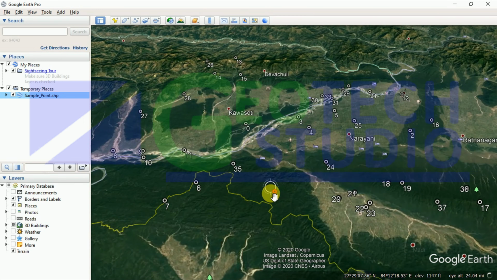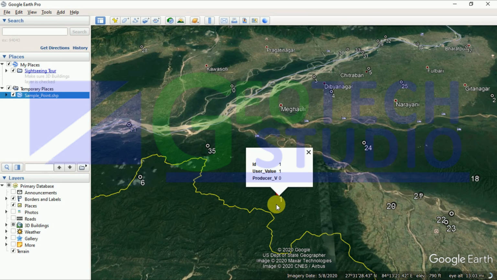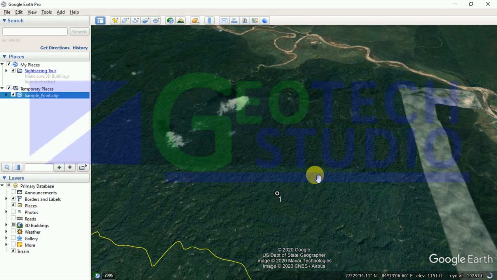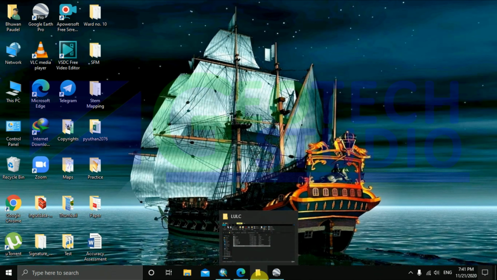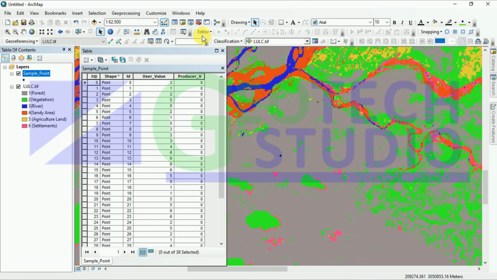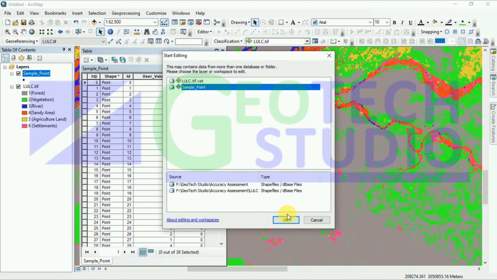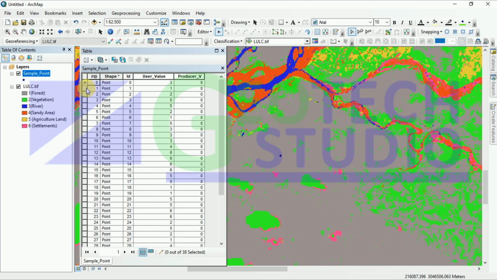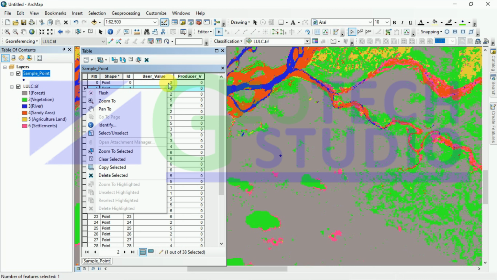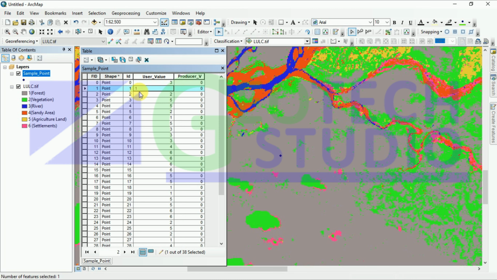Now we go with the first point, and you can minimize this and zoom it to the area, and you can see this is a forest area. Point number 1 is the first forest area. Now our point 1 is forest area. We don't need to zoom it as we have assigned our user value 1 as forest, so this is true, so we are going with this true value.